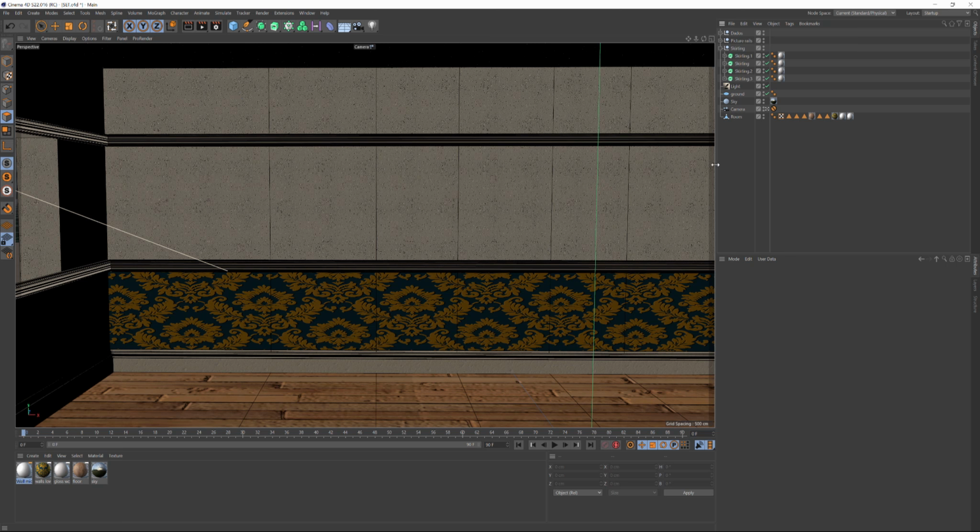rotate it around, have that facing slightly front on, like so. Let's just bring it around a bit, bring it around, and then I'm just showing you this is a slightly different way of doing things.